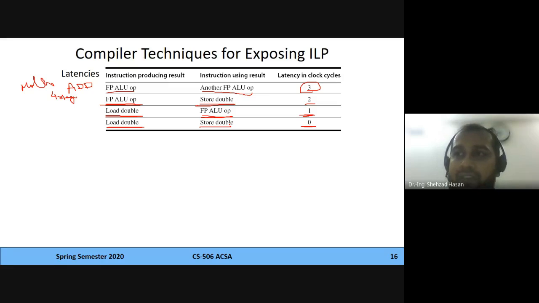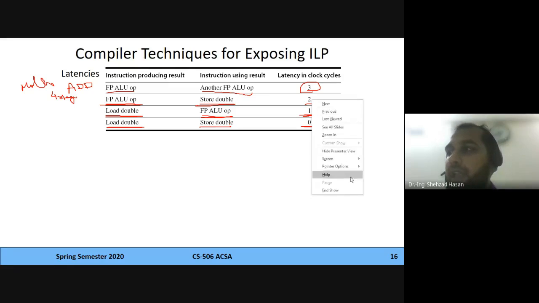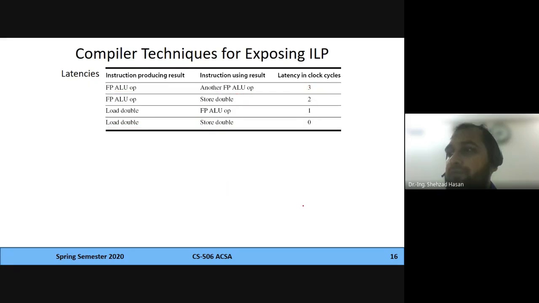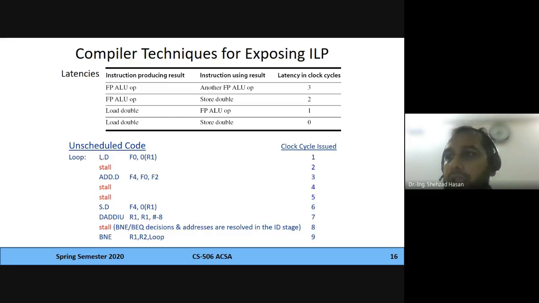Okay, having this in mind, and the example that we just saw earlier, we go through the same chart. There was a load producing a result and an add using that result, F0. Load producing a result and a floating point operation using that result means a one cycle stall, right? Then add producing a result and store using that result. According to this chart, we need two cycle stalls between these two.